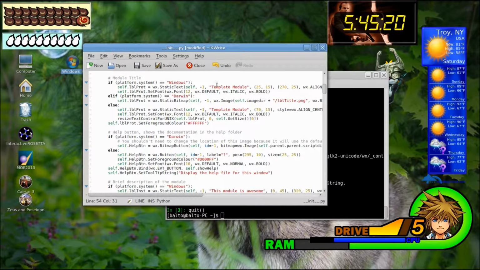These first couple of labels are standard. This first one is the name of your protocol, so replace this string with your protocol name. This is split up by operating system. Windows gives the least amount of trouble. With Linux, it seems that the text centering feature does not work. I got around this by implementing this resize text control for Unix function.